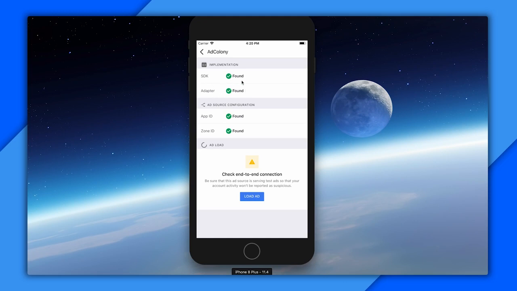So the test suite knows about the parameters required for all open source ad source adapters, and we will show whether or not these parameters have been supplied in the AdMob console for the configuration in question. If the SDK and adapter are found, you will be able to load an ad. However, if the parameters are not correctly configured, it's unlikely the ad load will work. So check this first. So let's try loading an ad.